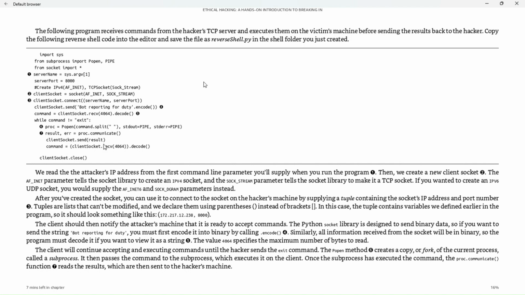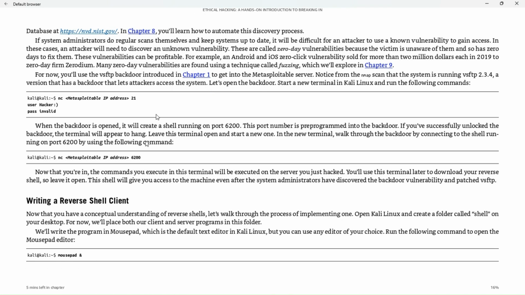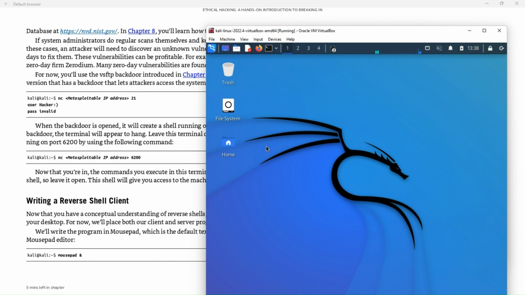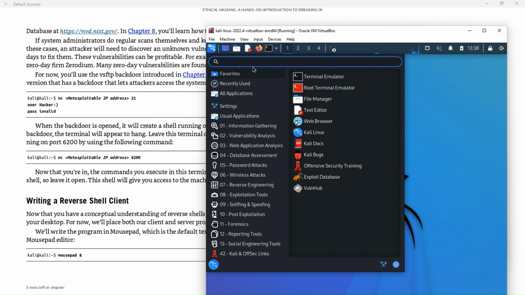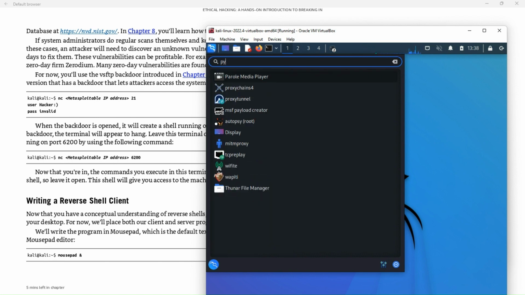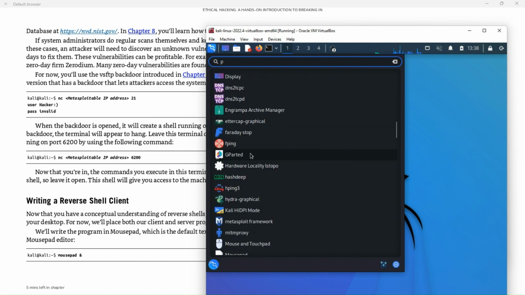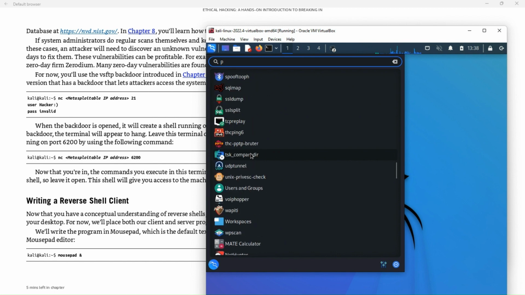PyCharm or whatever I have installed on my Kali Linux box. So I'm pretty sure I have PyCharm, right? Let's search here. Didn't I download PyCharm a long time ago? Or is this a new VM? Oh, it is. Dang it, I had to restart. Ah, that's ridiculous.